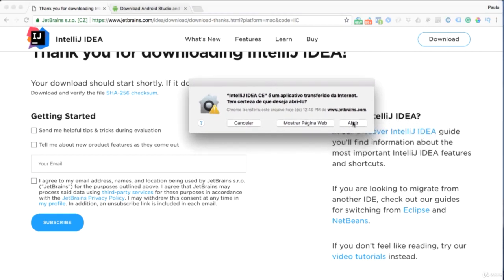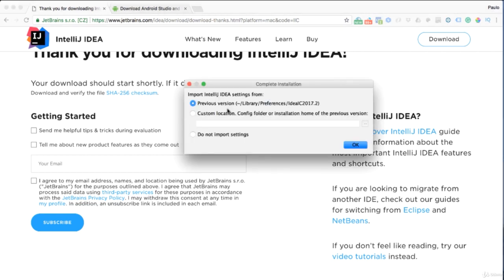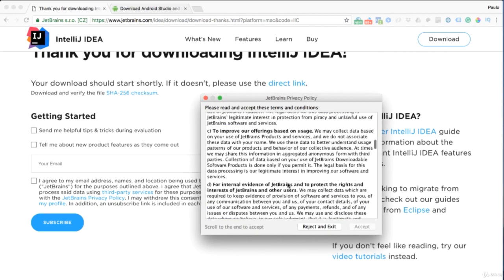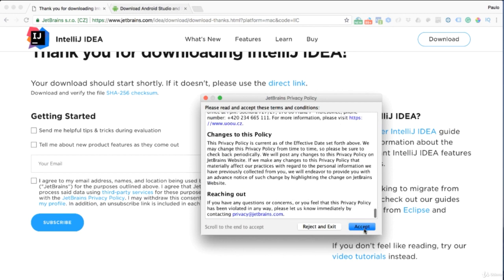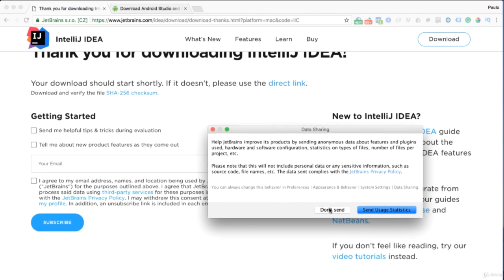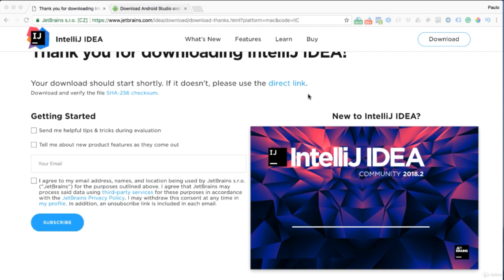Of course, I'm just going to say open, or abrir. It's in Portuguese again, I apologize, but it's the same thing. And here, because I had a previous IntelliJ installed, I can say I want to import the previous version settings, or we can say do not import settings. In this case, I'm just going to say okay with the previous version, so that I don't have to do all of that stuff. But in your case, obviously, you will just have to do the other one. So I'm going to just accept, as you can see there. And here, well, sure, maybe don't send anything. It's fine. Okay, so here we go.